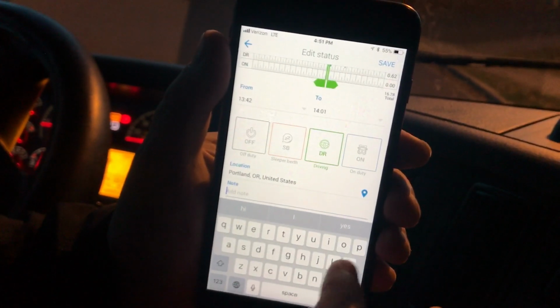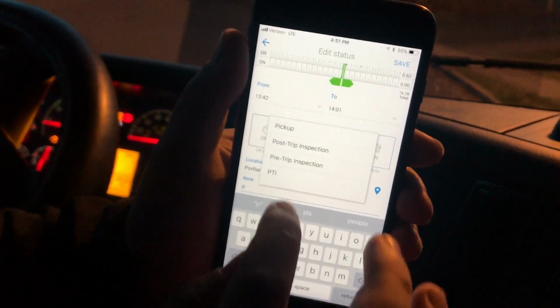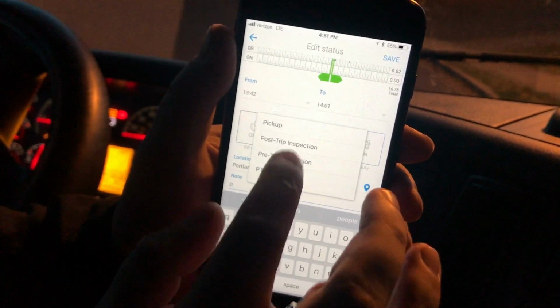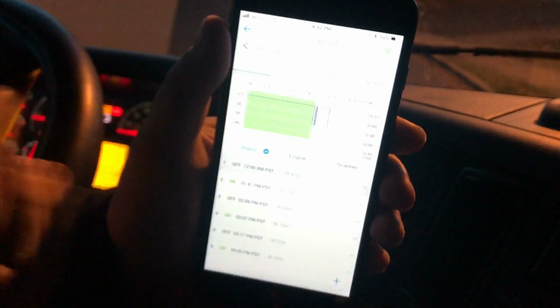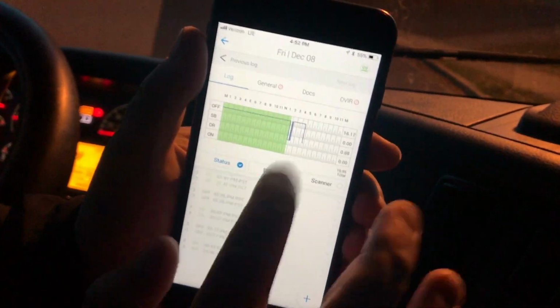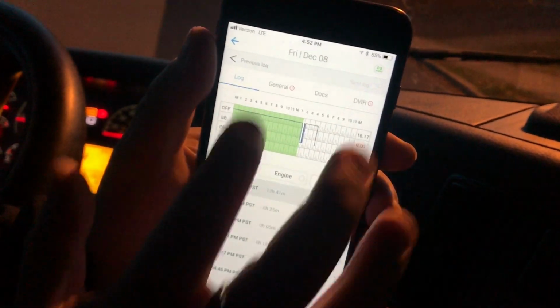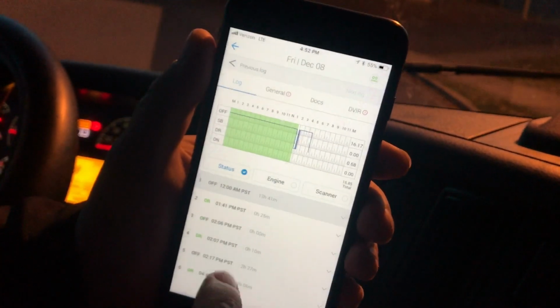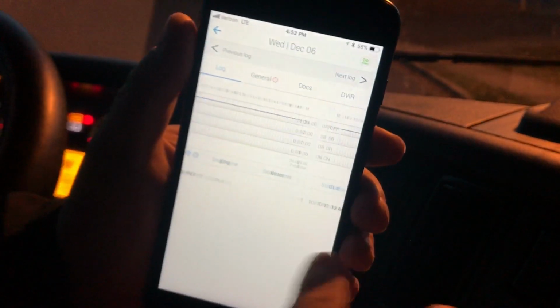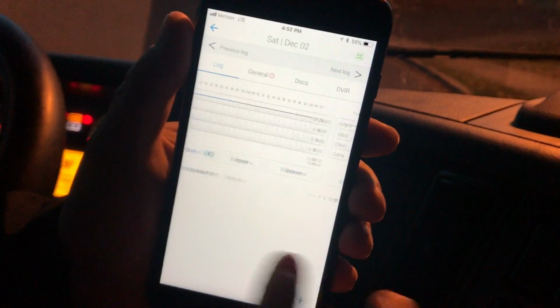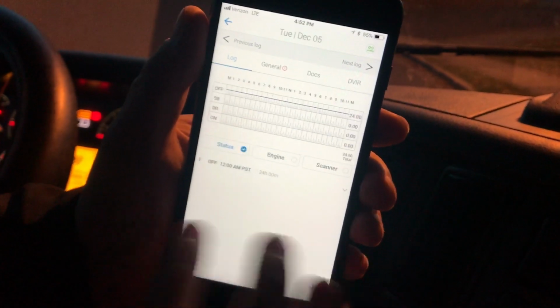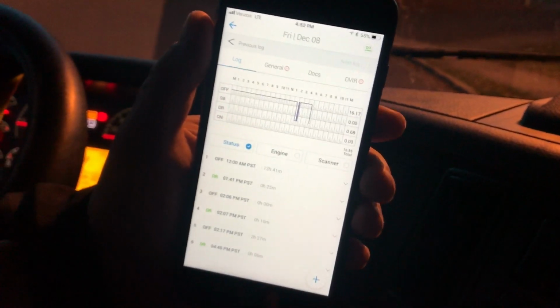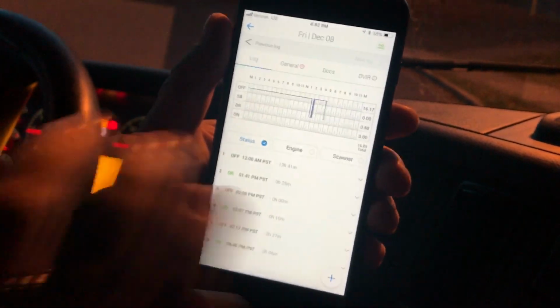Let's say pre-trip. Save. Сохранили. Saved. Status is updated. Видите, статус был обновлен. You can also just swipe through. Вы можете также пролистать and see your previous logs. И посмотреть свои предыдущие журналы.